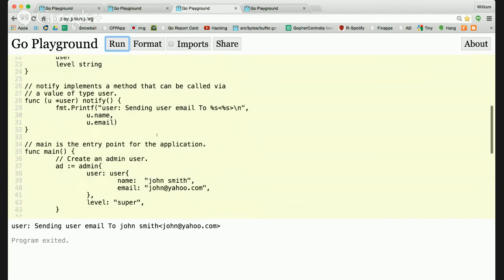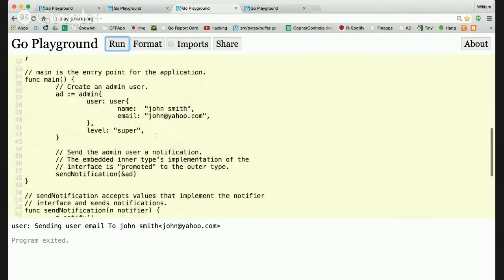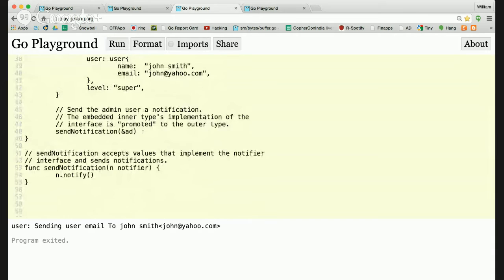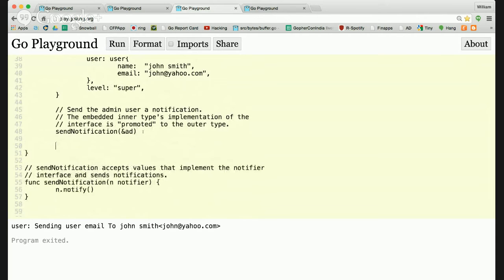Now, the last thing I want to show you here, well, let me show you one other thing as well. I told you that the inner type is always there in and of itself. That means that I can take from my admin value, and I can access the user type and call the method through it.